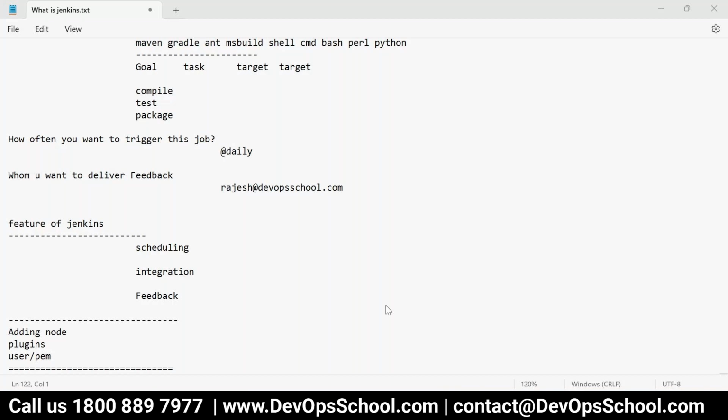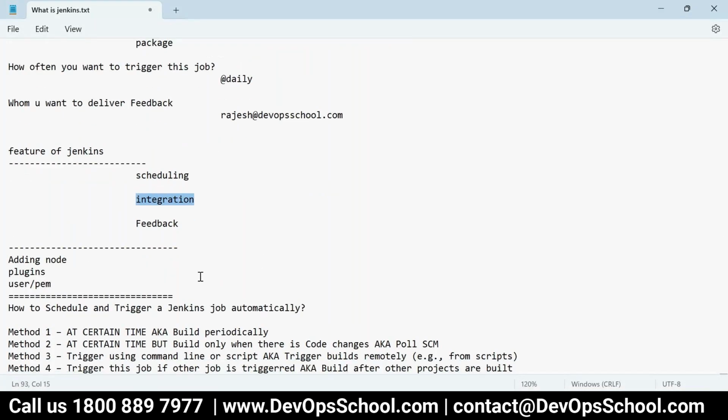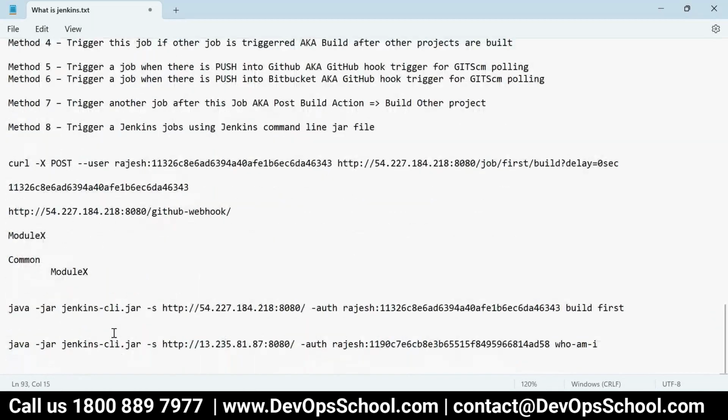Okay, so now I'll talk about the integrations. I think we have to extend that Jenkins session tomorrow also because feedback is also needed sometime and these admin features also. Okay, so integrations.